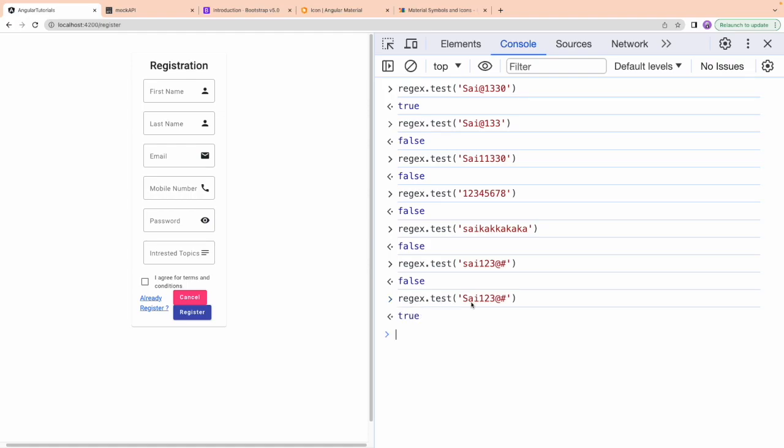That means it requires at least one capital letter and at least one small letter, it should be 8 characters, and it should have special characters as well. Let me add one more character over here. It is giving true. Why? Because it requires a minimum of 8. That means minimum 8, maximum whatever you want. So that's how we can use this regex test. That's it.